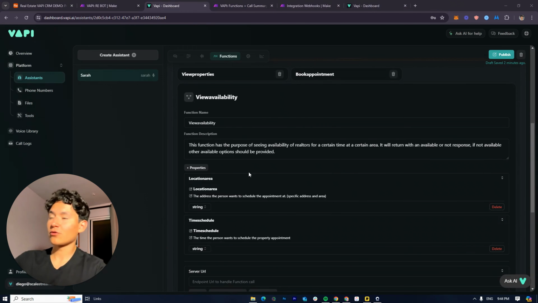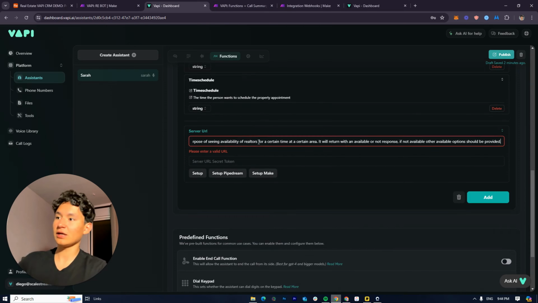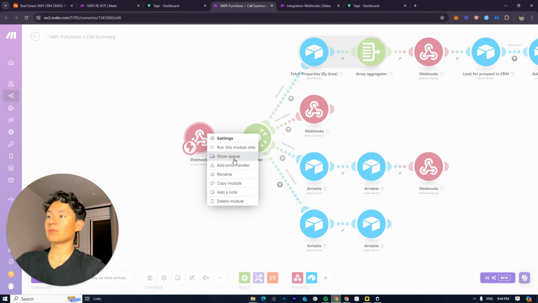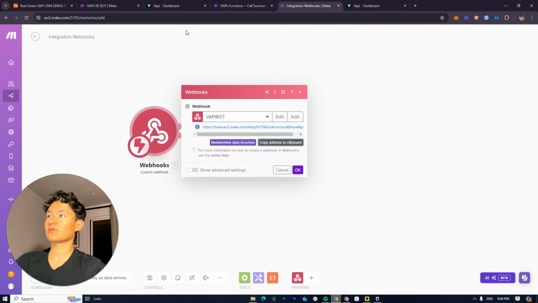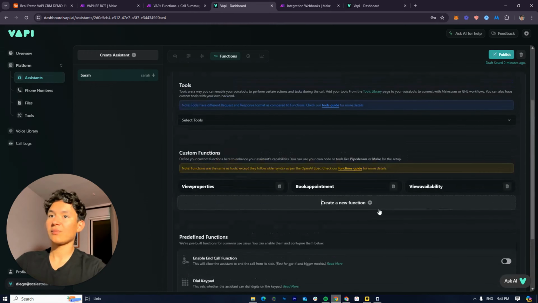Let's go over the third. Here's the one for viewing the availability first, because we need to be able to check availability before booking the actual appointment. If there are no properties available, it will come back saying there are no properties available, but here are the options. You can get pretty creative with it. Like I said, this is the same webhook endpoint. You just copy it from here to here, click add, and yeah.